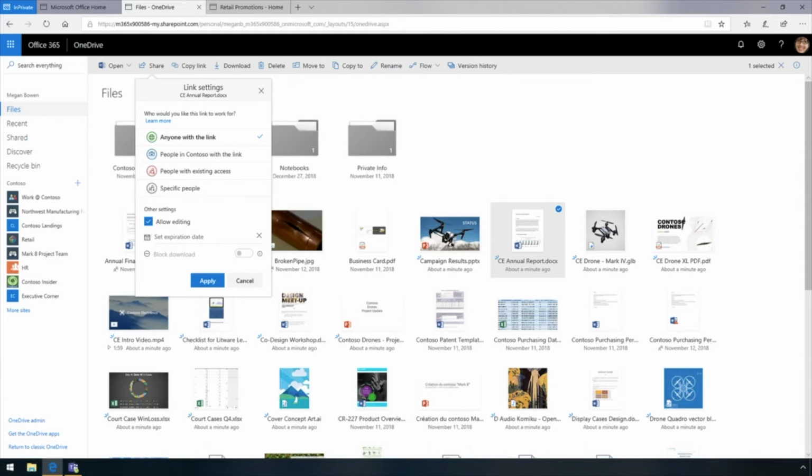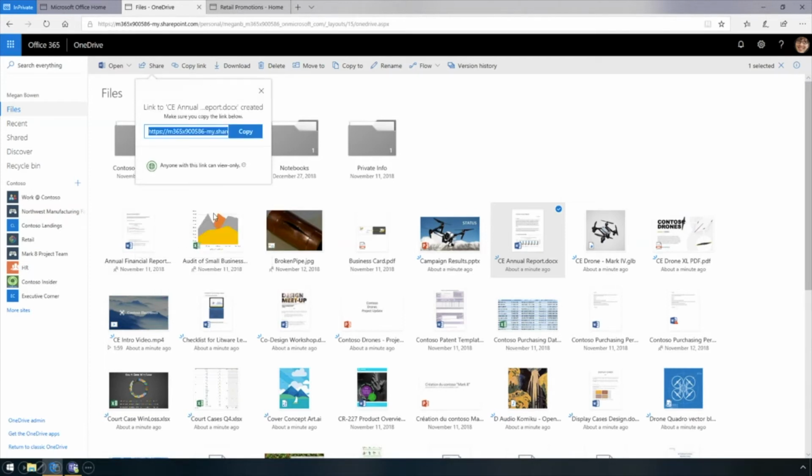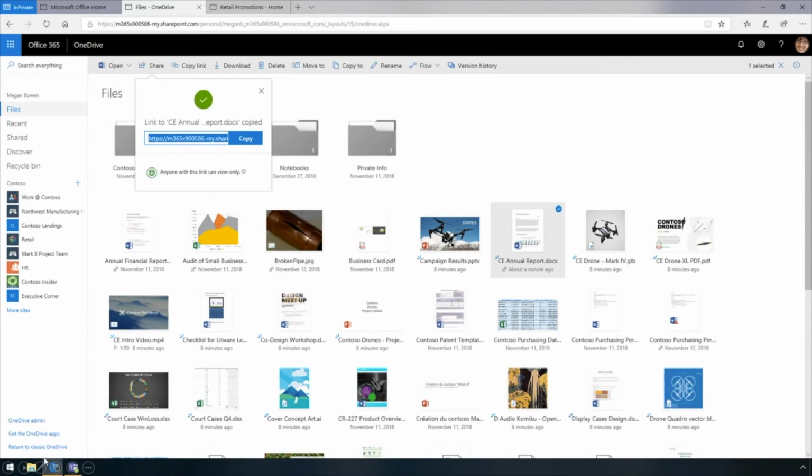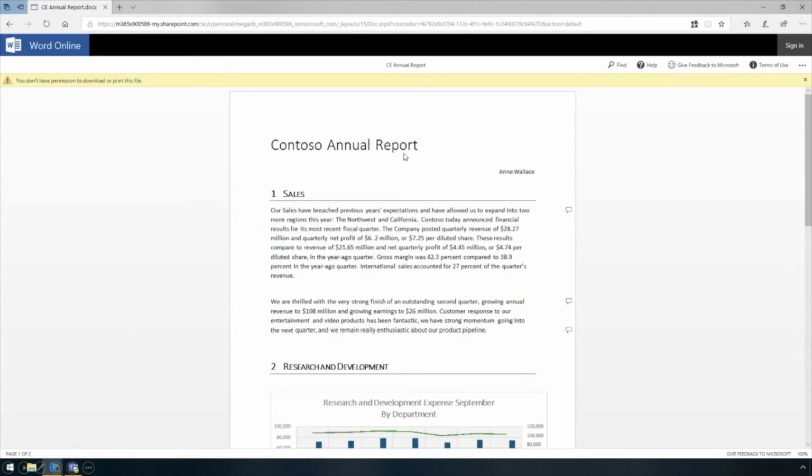So we will be sharing with anyone with a link, but what we want to make sure is that people can't download that file. So we'll go ahead and turn off allow editing and block download. We'll hit apply, and this generates a link for us to go ahead and share. We'll hit copy.